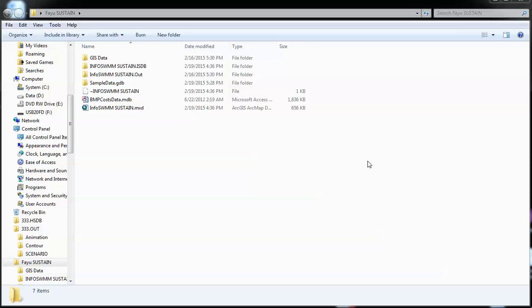This is Bob Dickinson of InfoSWMM. We're going to talk about the structure of an InfoSWMM model, so in case you need to zip it up and send it to a client, you can understand how everything works.